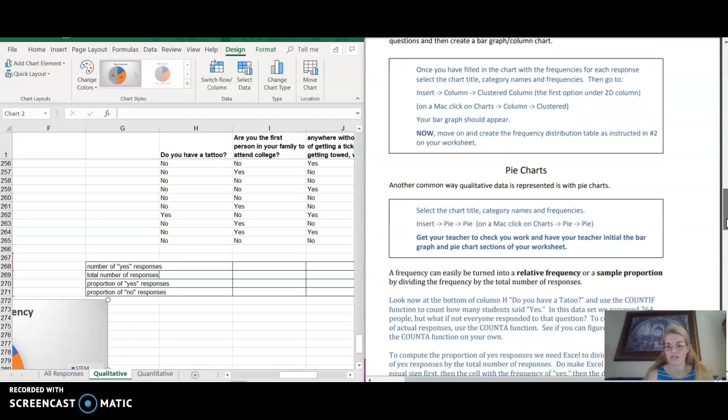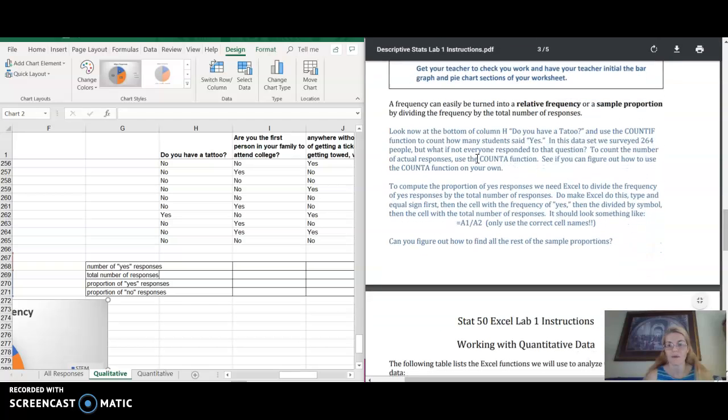So I'll leave that, scroll this down over here, and scrolling over, I want to talk about, scroll our instructions down. All right, now look at the bottom of column H. Do you have a tattoo? And use the COUNTIF function to count how many students said yes. All right, I feel like you all know how to do that.